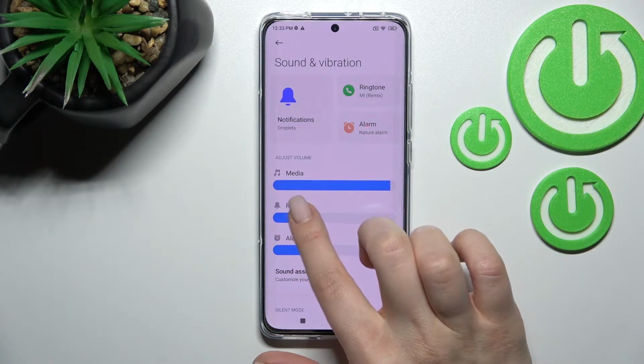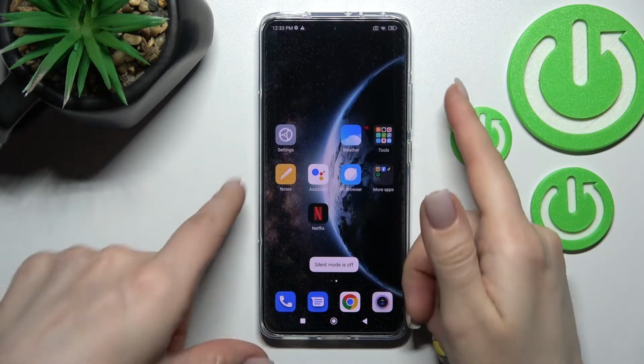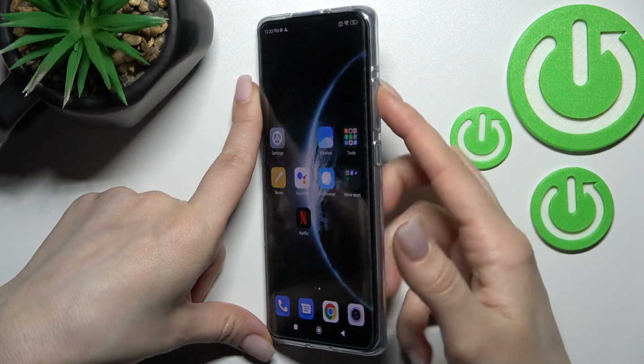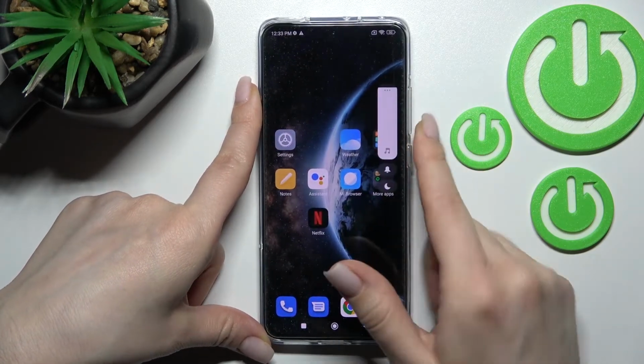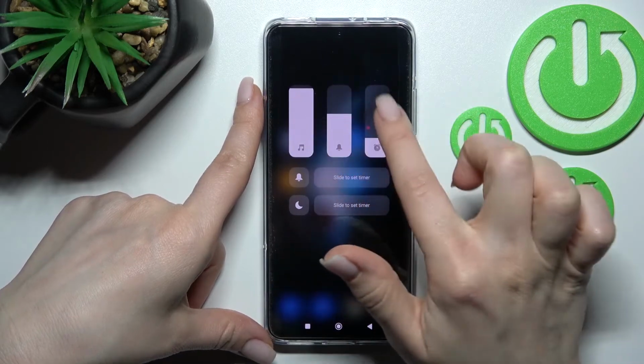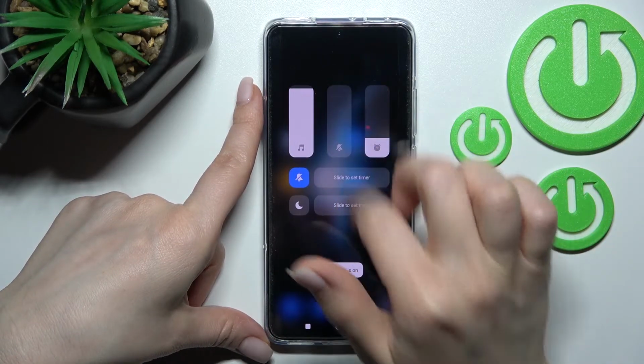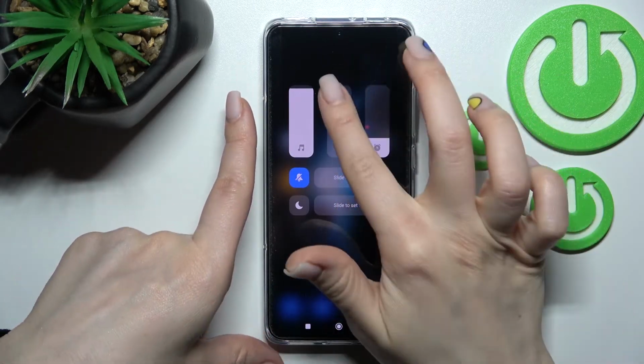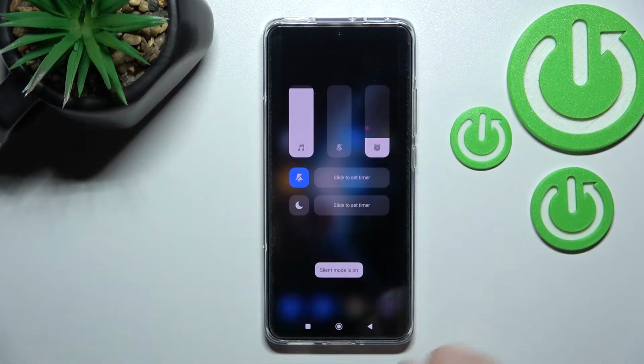And also we can do it a second way. Just press your volume up or down button here on the right side of the device, it doesn't matter which, and then click here on the three dots. In the same way, you can also mute your device ringtone volume panel just by swiping with your finger down.